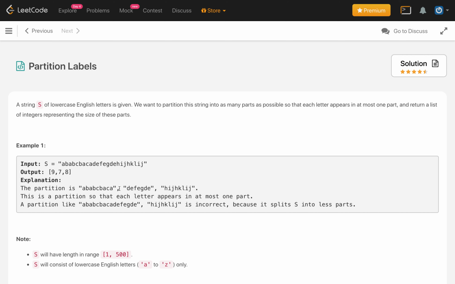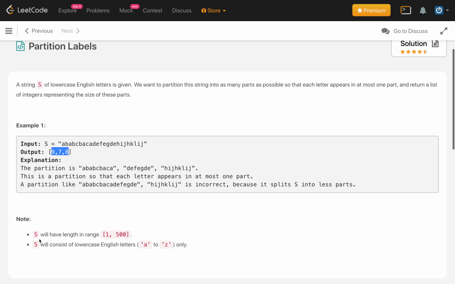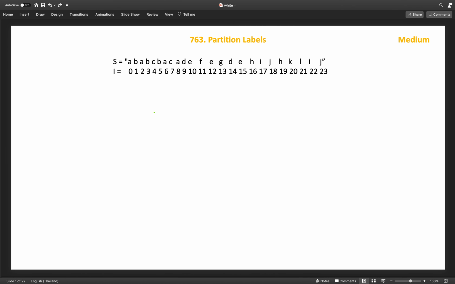In this example 1, we can divide this string into three parts which have lengths 9, 7 and 8, and we need to return a list of these. The constraint is that the string length is at most 500 and the string only contains lowercase English letters A to G. So how will we solve this problem?